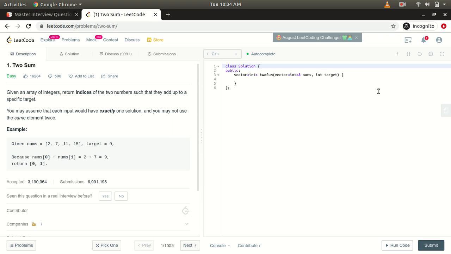Good morning, guys. Today we are going to check out the two sum problem. It is the most asked question in the top technical interviews of top MNCs. So let's dive into the question.